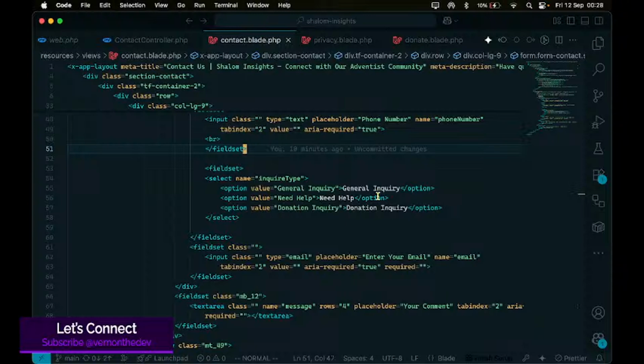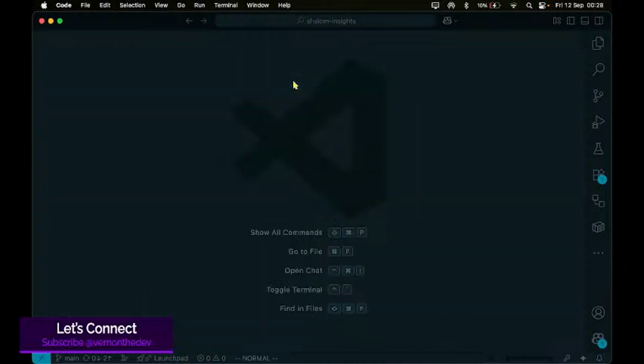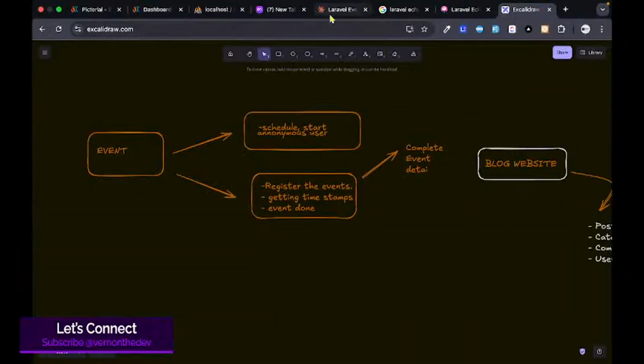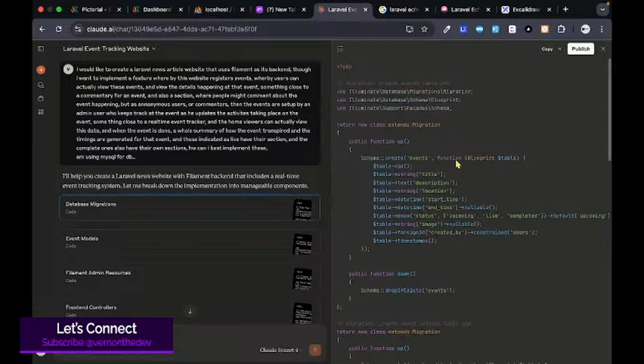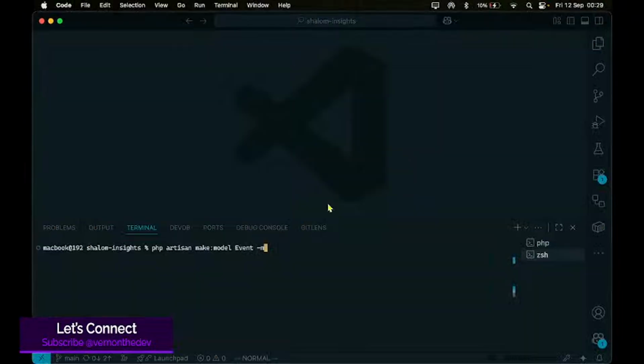So let me first close all these, just that VS Code is kind of slow. It's going to be another challenge, but anyway, let's start. We're going to start off by creating a model for the event. I'm going to call it event dash m, where m represents a migration, so I'm also creating the migration. With that, when I come to cloud and see what it implemented, yep, same thing. I can just press enter. Then it's going to create an event model and its migration.